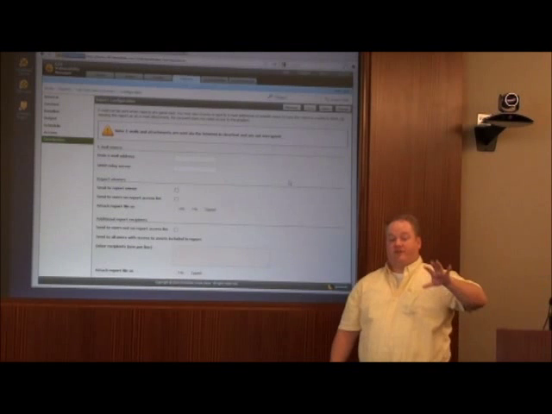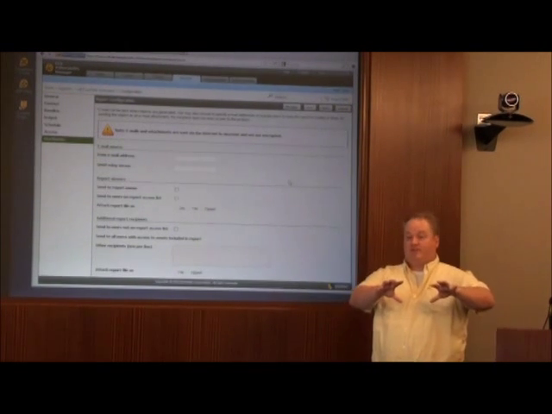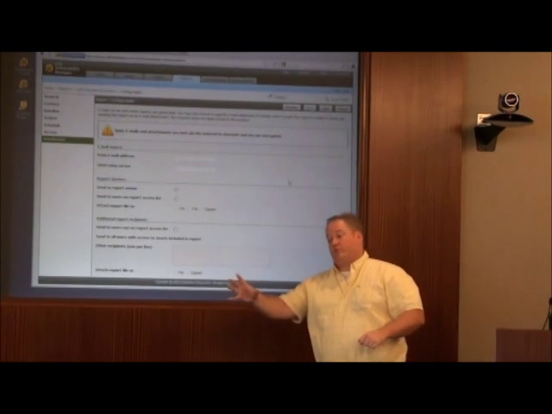So that's pretty much the process. You define a site, link it to a scan template, run the scan, generate a report.